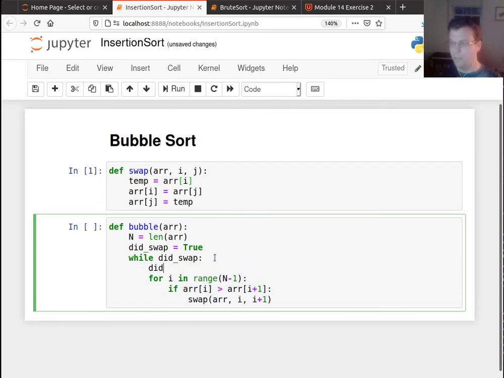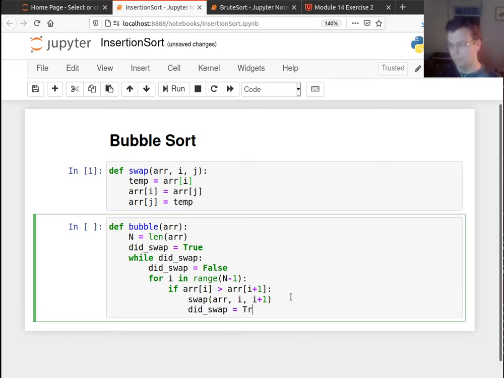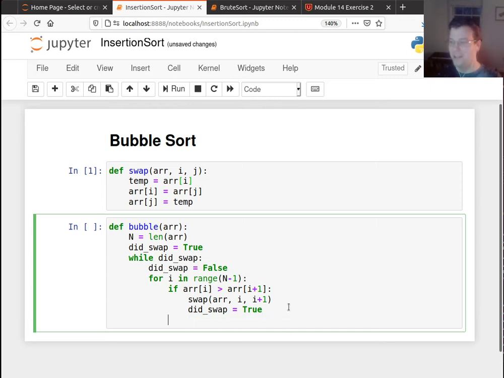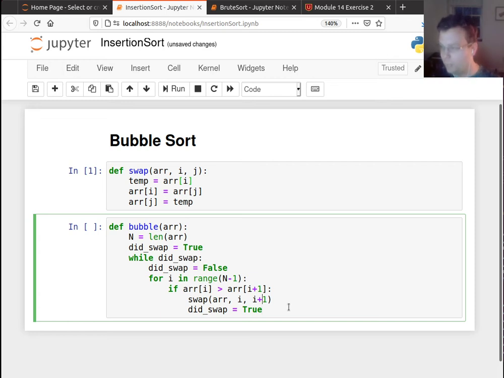I'll start off by assuming I didn't have to do a swap in this whole loop through. So if I get an array that's already in sorted order, this is never going to happen. Let me start off by assuming I never did a swap, but as soon as I have to swap, then I remember that. And that's it. Every time I do a swap, I'm going to print the result.